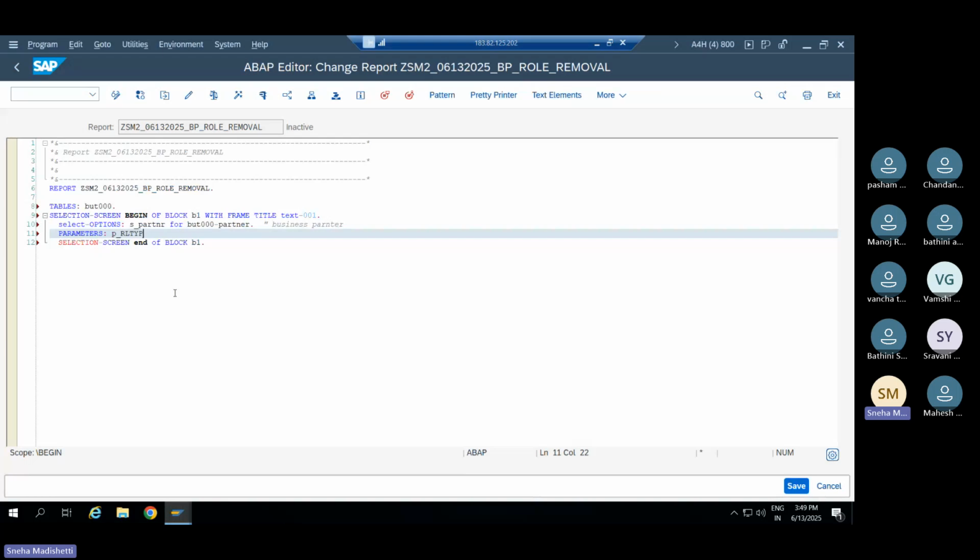PRL type. Let me write this. Type, but 100 RL type. And how can we make it a mandatory parameter? By using obligatory. Yes, by using obligatory. So now we made it a mandatory parameter.